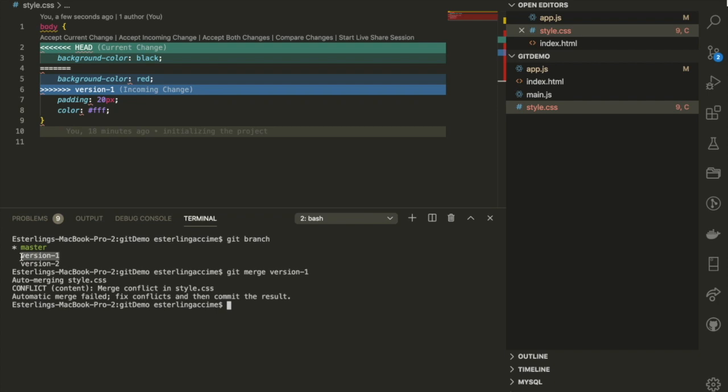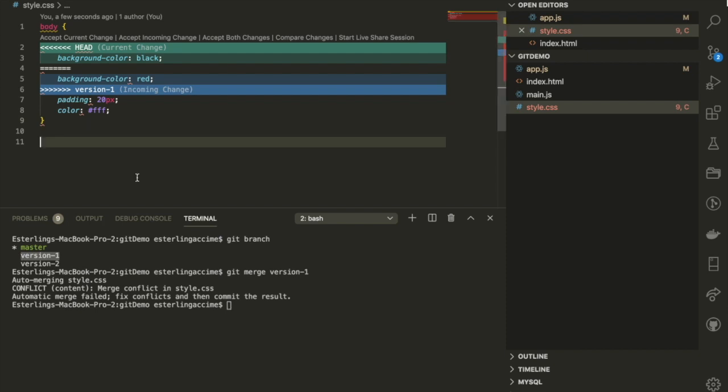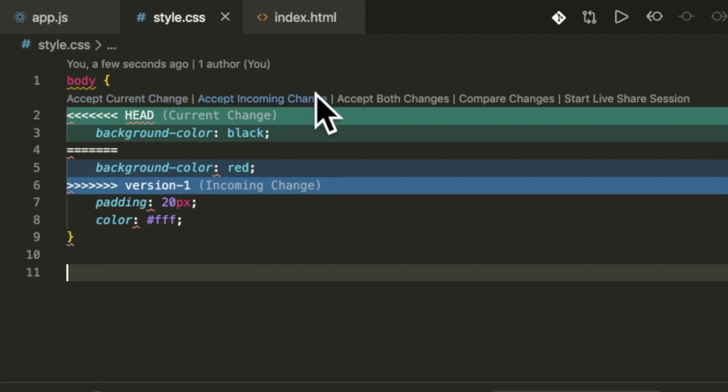Whichever branch that you bring into the master branch, or whatever that merge is happening, is considered as incoming change. Now check this out. If I hover over this, there are a couple of little things that I can do here. Anything that you bring in is considered as incoming change. Anything that was already there, which again we had already, the branch's version 2, is considered as the current change.